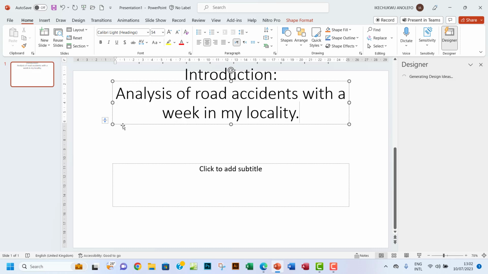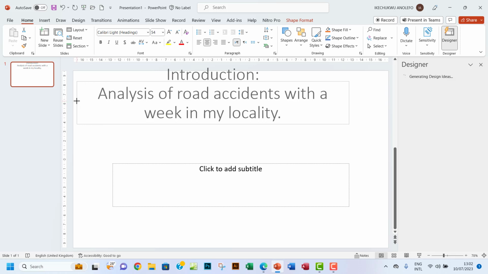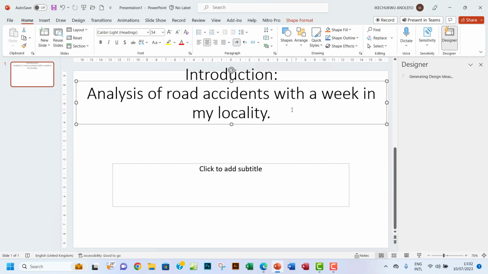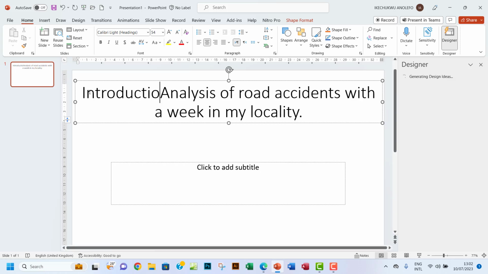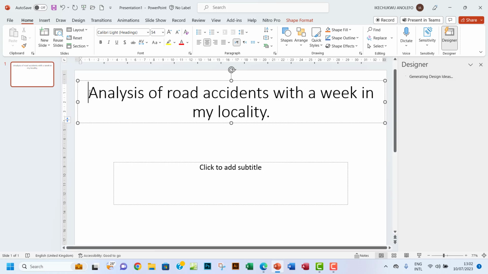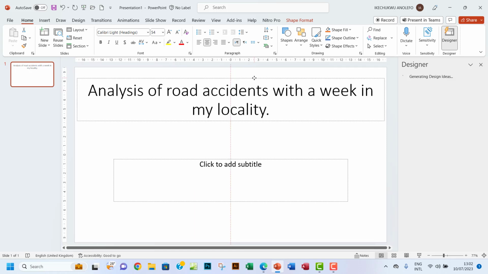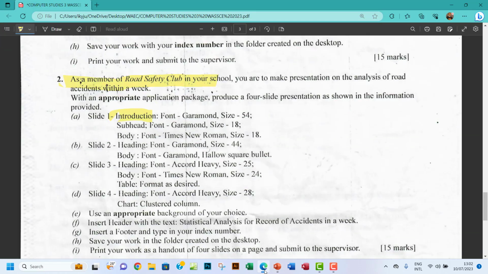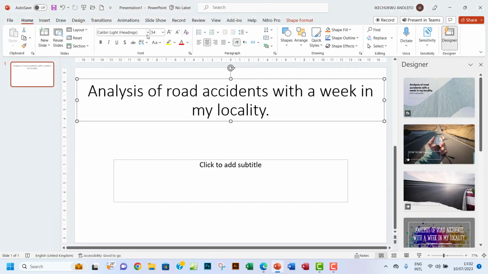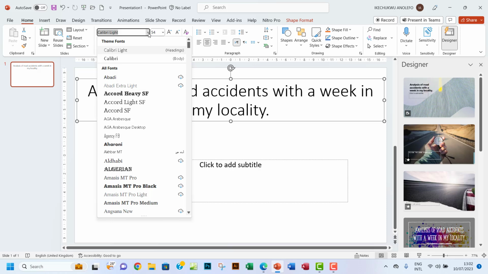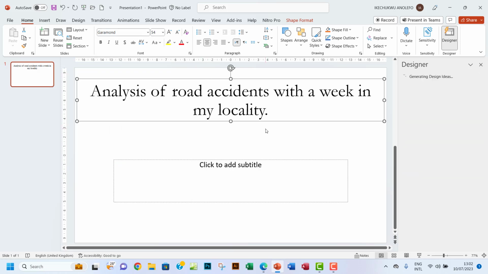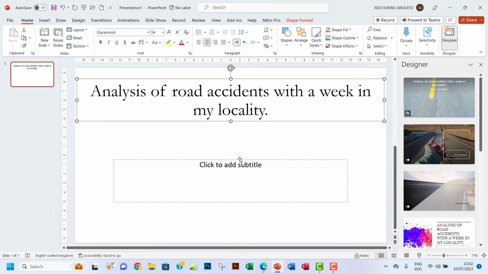So this is what we have. Let me expand it a little bit. This is the introductory part. In fact, let me remove this introduction word, so this will serve as my introduction. I think I'm good with this. The next thing is to know what the font is. The font is Garamond, size 54, and the size is already 54. Let me look for the font, Garamond. Okay, that's it right here, so the font is already Garamond.